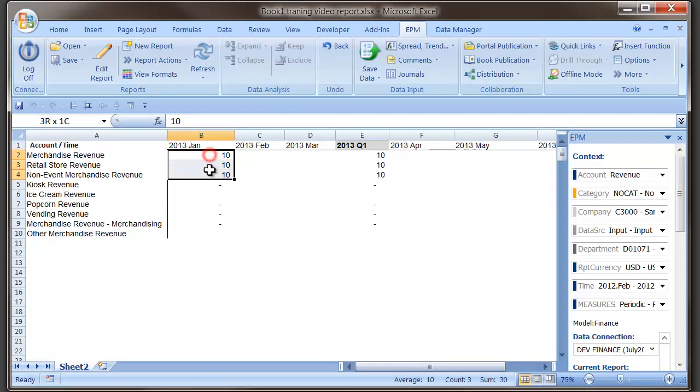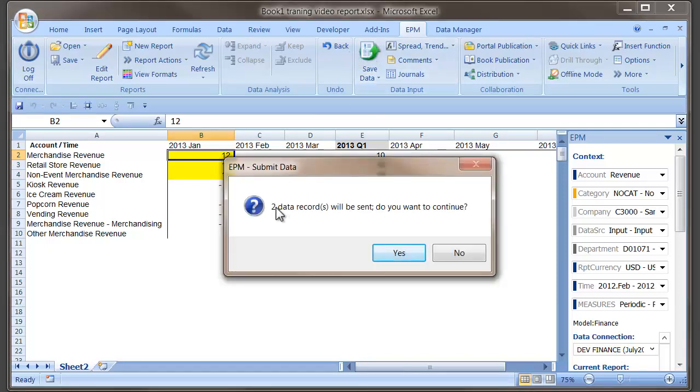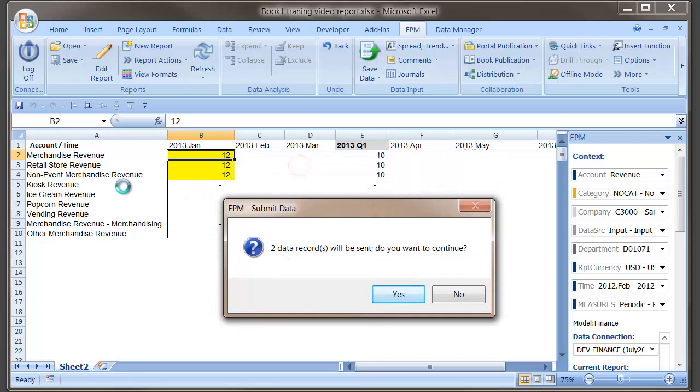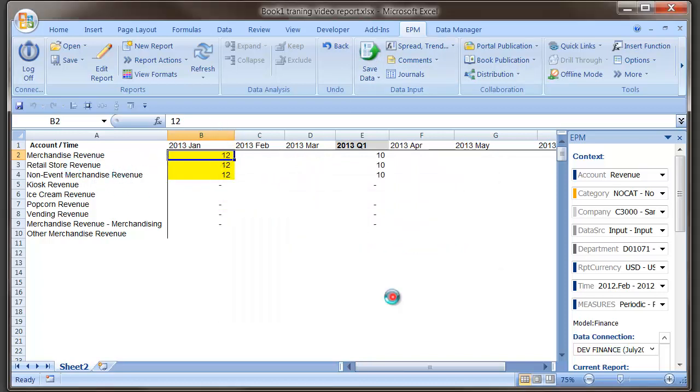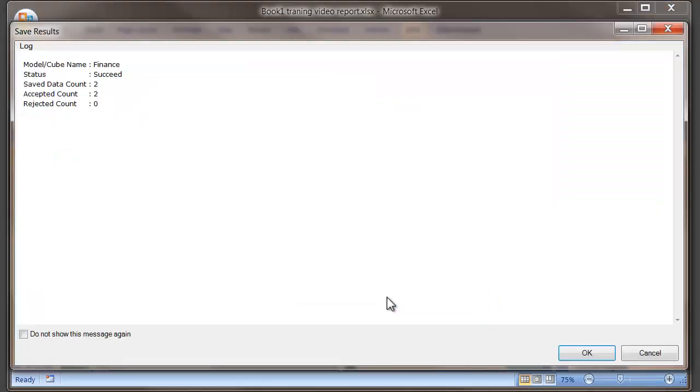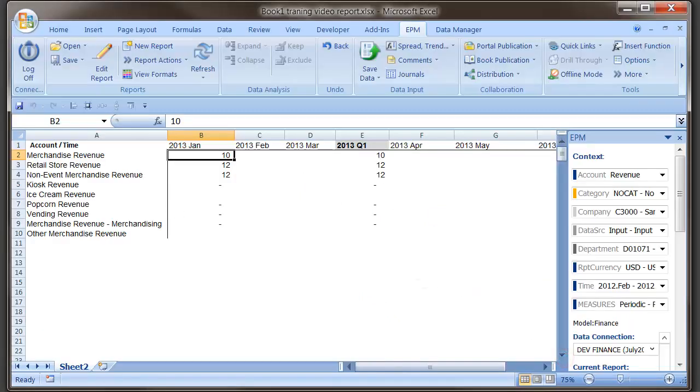let's say we want to change these values to 12. It looks like they're changed, but when you press save data this time, you'll see that only 2 records will be sent. That is due to the fact that merchandise revenue is not getting included. And to prove that, we have 2 accepted, and now you can see merchandise revenue is still at 10 instead of 12 like the others.